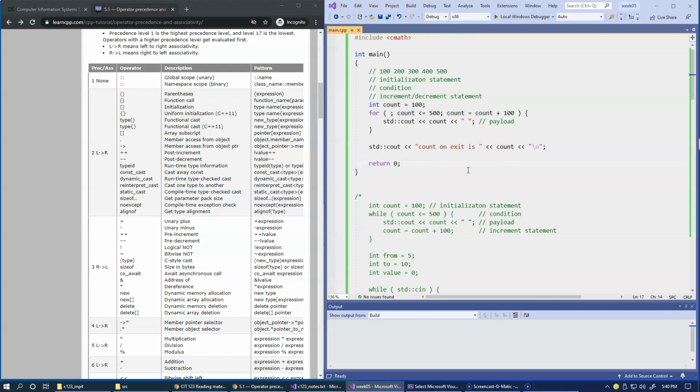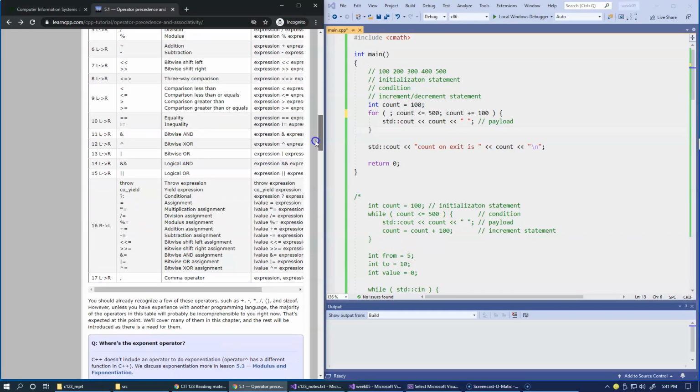What else can we do better or improve? I would say that most programmers, instead of using this type of statement to update the counter, because we're using plus 100, we could use an arithmetic assignment like this. This is a bit more expressive. It does the same thing, but if you take a look at the list of the operators right here, there is a surprising number of assignments which can do multiplication, division, and all of this. They all have the same level of precedence.